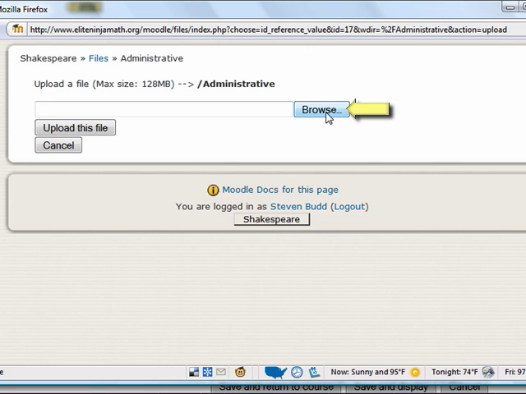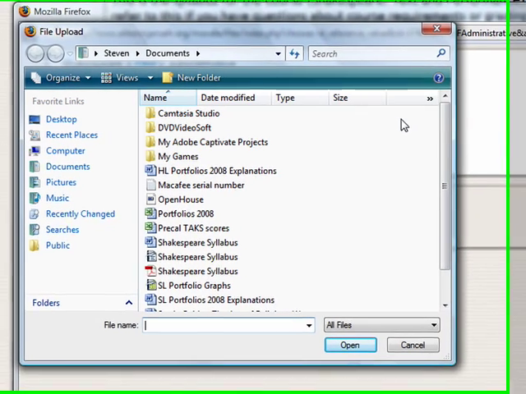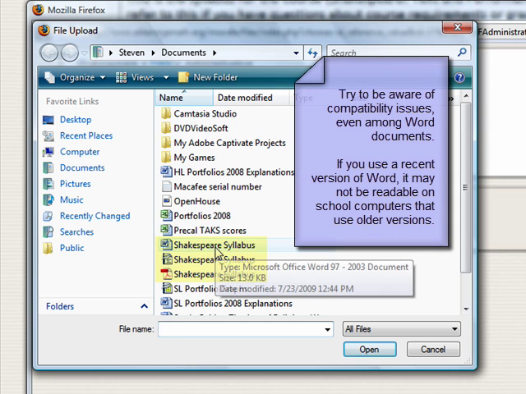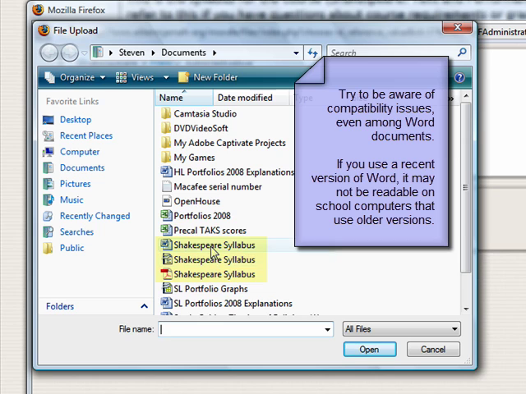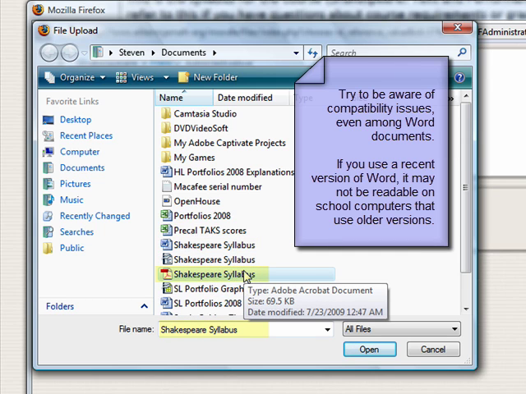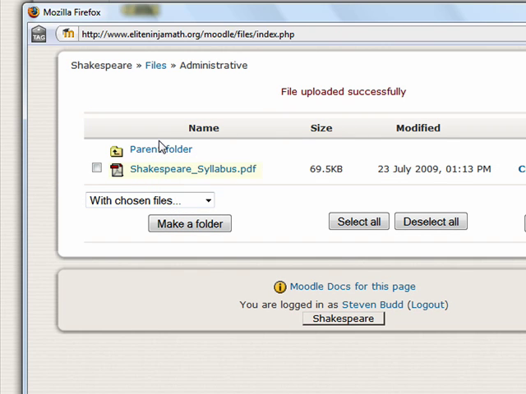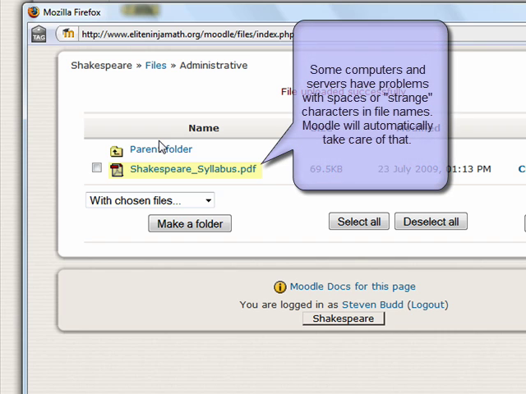So now I will browse through the local files on my personal computer, and I'm going to look for the syllabus. I'm going to add the Shakespeare syllabus, and I have 3 different formats here. And I would encourage you to use something like PDF that's accessible to all different operating systems, Windows, Mac, Linux, and all different kinds of browsers. Once I've found the file, then I'll just go ahead and upload that. And now it's on the Moodle site. It's on the Moodle server, wherever that happens to be.